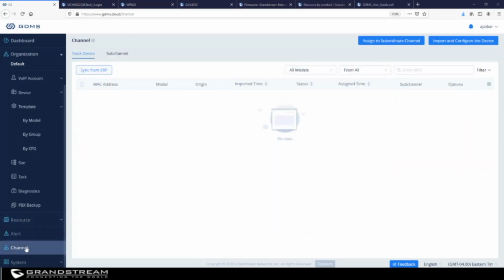So when it comes to the channel option that is available under this menu, channel customers and service providers can obtain a list of purchased devices from the Grandstream ERP. And this list will allow the channel customer or service provider to quickly assign devices to sub-channel customers. And these customers will then be able to log into their own GDMS profile to manage their devices. And it also allows the channel customer to manage devices, especially for the sub-channel customers.